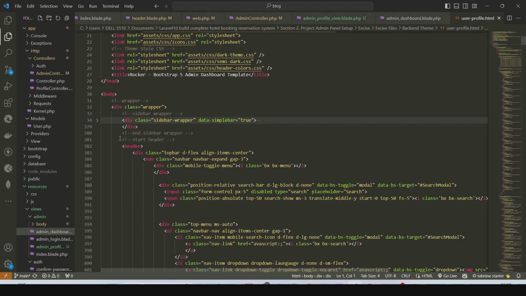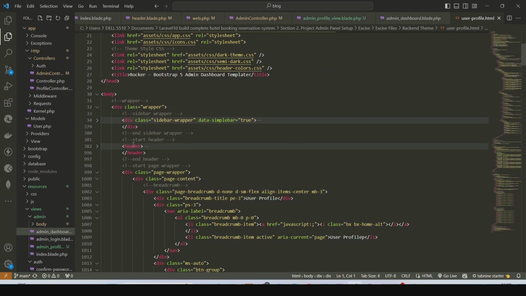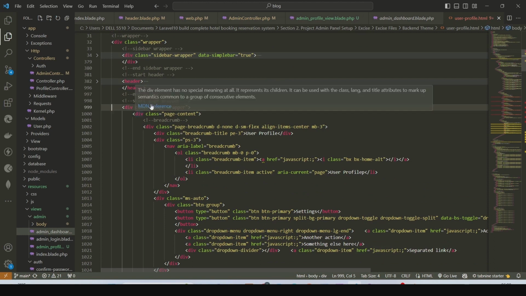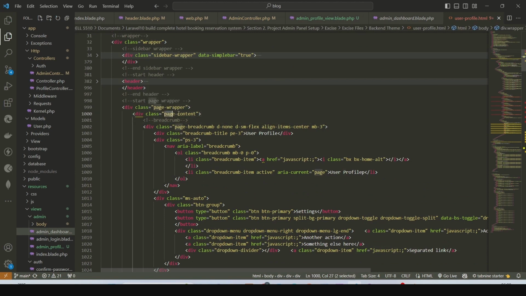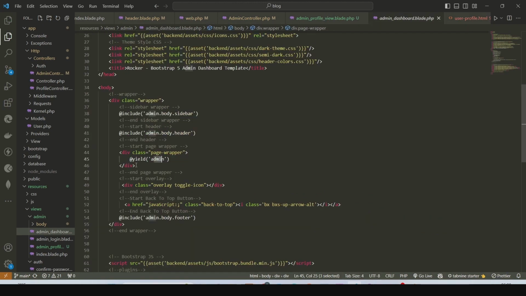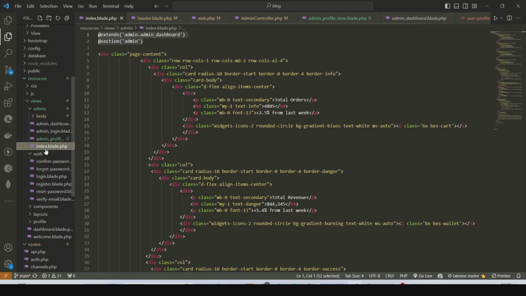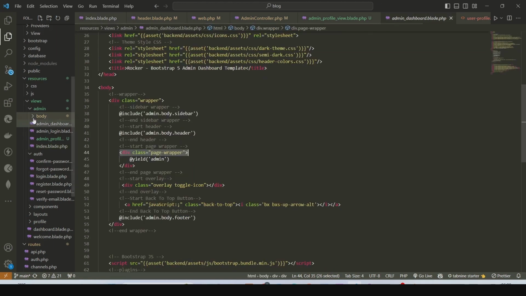We don't need the sidebar. We don't need the header. So this is from where we need from our page content. Remember from our admin dashboard, we already have our admin wrapper. So in our index page, we copied only from our page content. So our admin wrapper is already included in our admin dashboard.